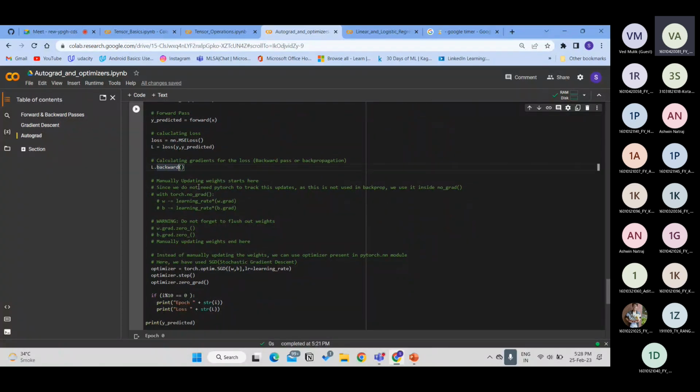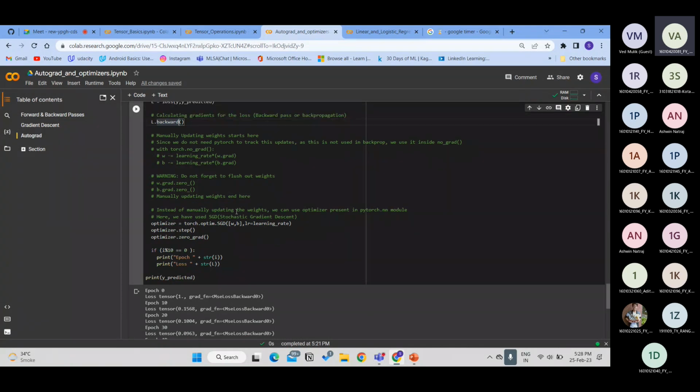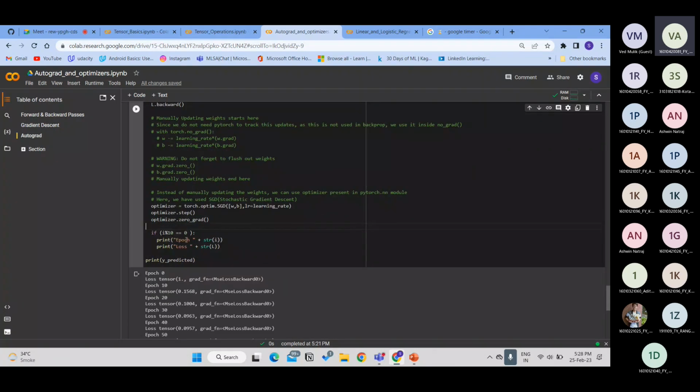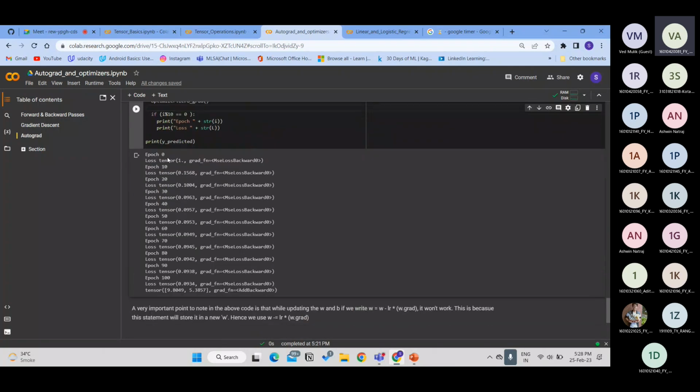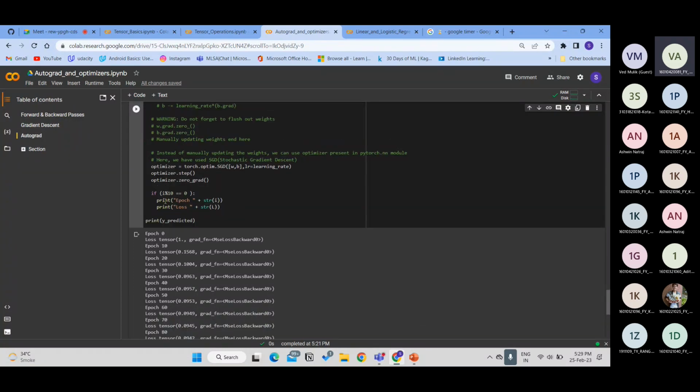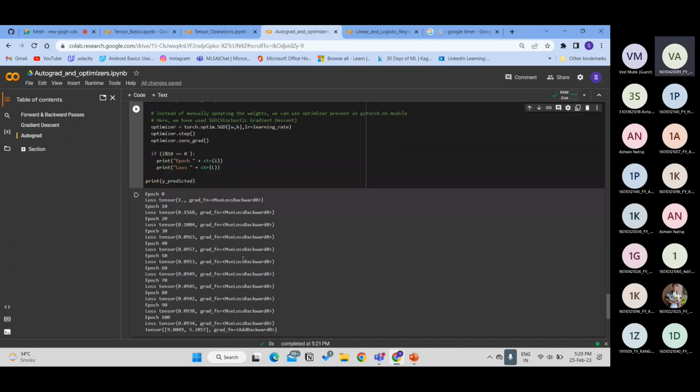Then I calculated the gradients backward. Then I optimized: I changed the values of w and b in such a way that my loss decreases. I performed the optimization step, and I zeroed down all the gradients, so that for the next epoch it will learn things. Then I ran my model. After 100 iterations, I got 0.0934 as my loss, and the predicted values were 9.8 and 5.38, and my real values were 10 and 5. Is this clear?